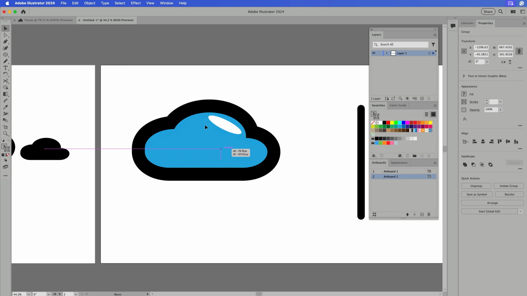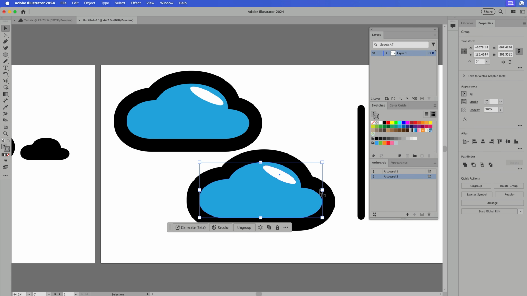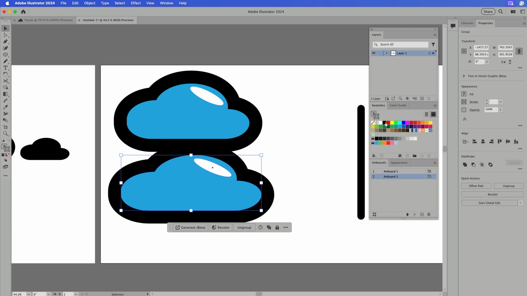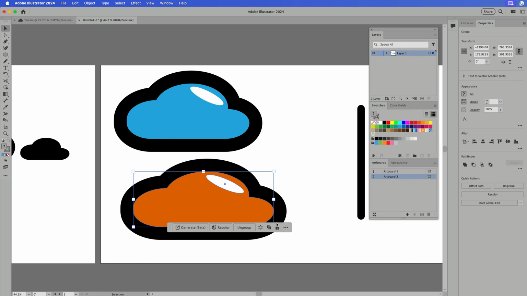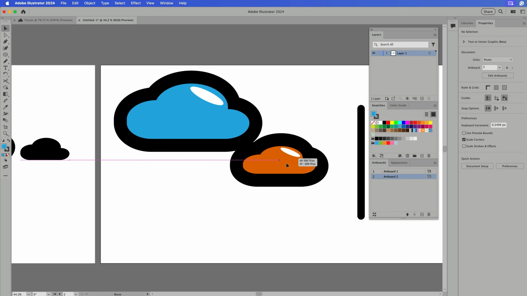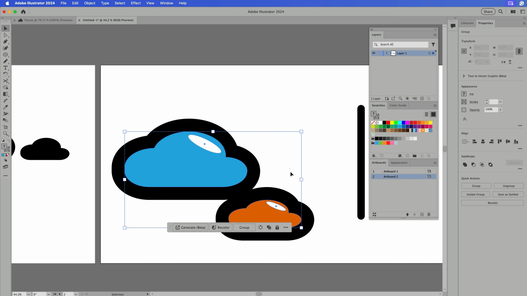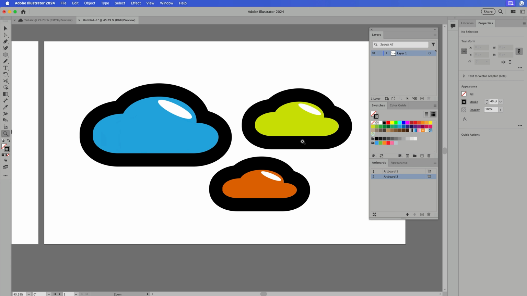And now we have a cloud that we can essentially duplicate, mess around with, and even if we wanted to change the color by pressing recolor, we can change that blue to a nice orange, which is the opposite color. And how fast is that? We can create a pretty nice, juicy looking cloud. And now we have a nice selection of like multicolored rainbow clouds.